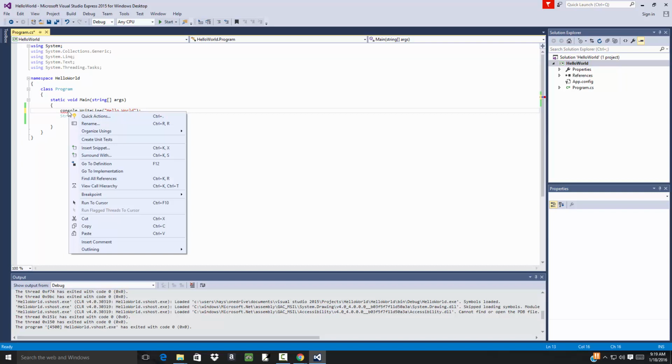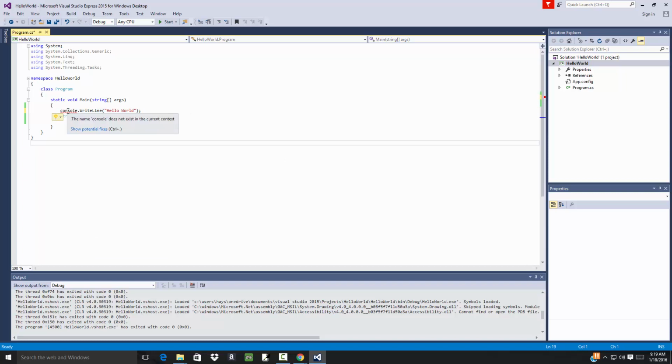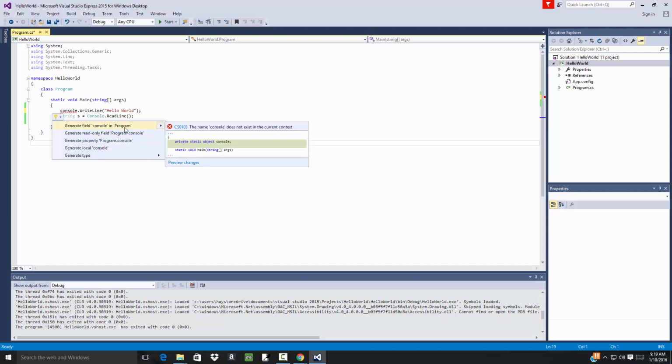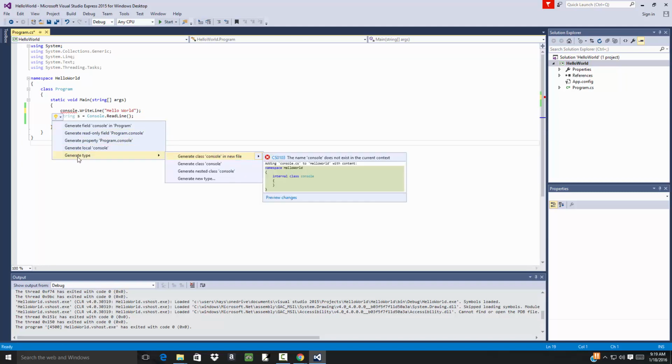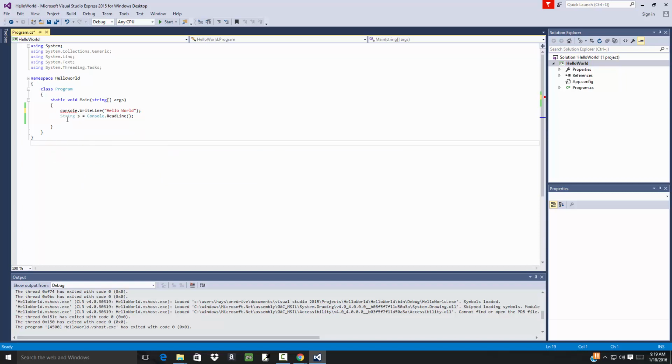And if I right click on it, there are different options here. It gives you a Go To Definition. I'm not going to go into all those now, but basically if I put my mouse over there, there's something wrong, and you see it says Show Potential Fixes: Generate Console program, generate read only, generate this, generate local, generate type. Sometimes the potential fixes do not even match what you want to do, which in this case is to change it to an uppercase C.